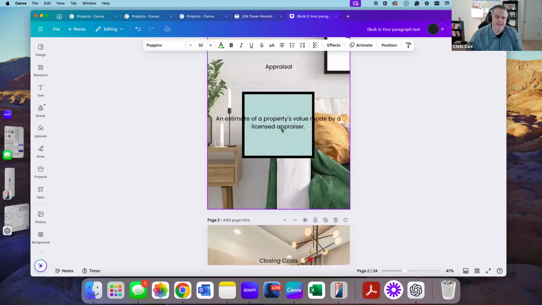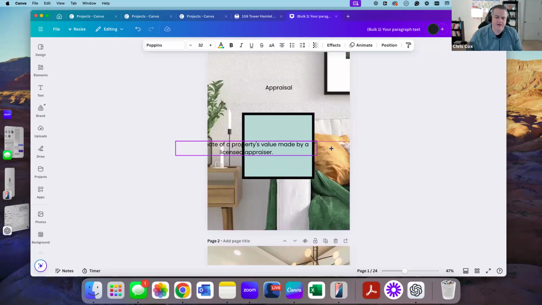My big thing on this is because these definitions were a lot bigger than my text box allowed for, I probably would have made that text smaller in there. I would have made it so that I knew more lines were going to fit in there before I connected the data.